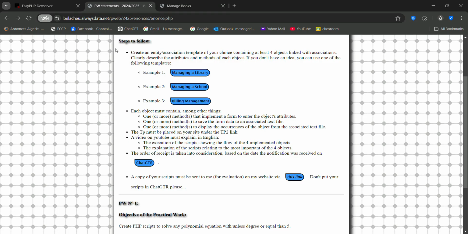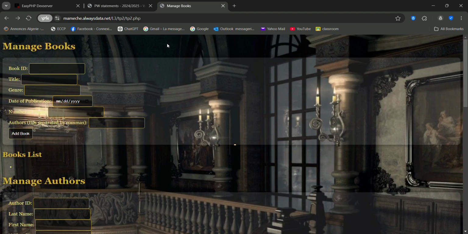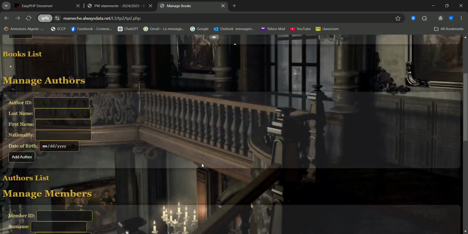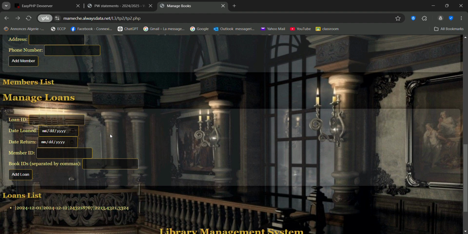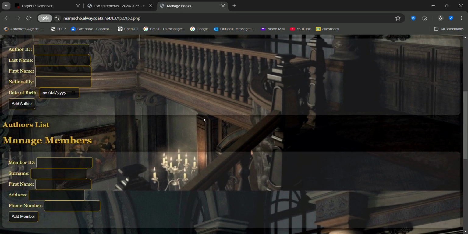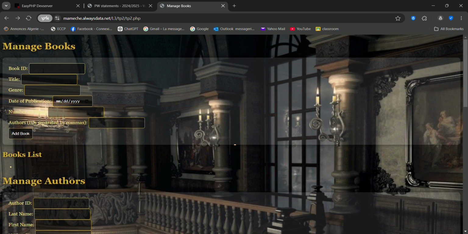I chose the first example of managing a library. We can manage books, authors, members, and loans. Let's start by adding a new book.